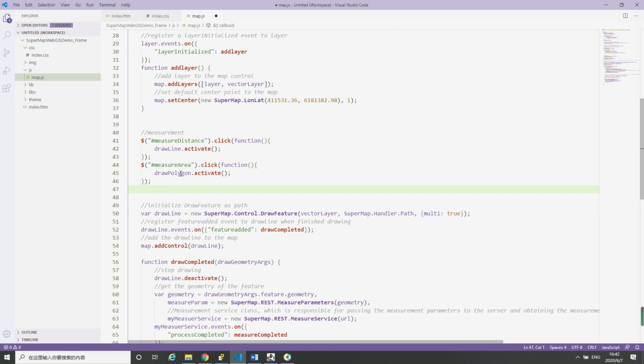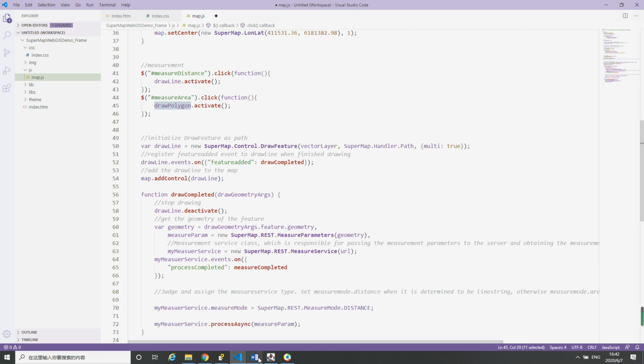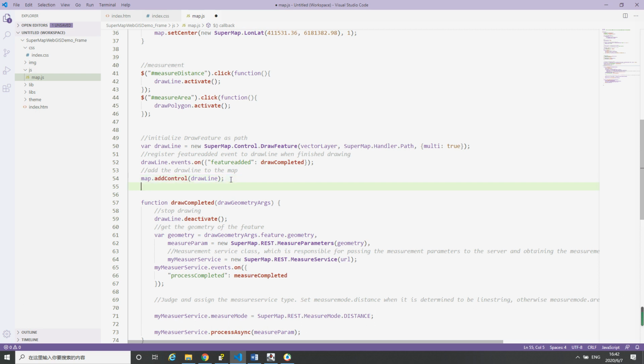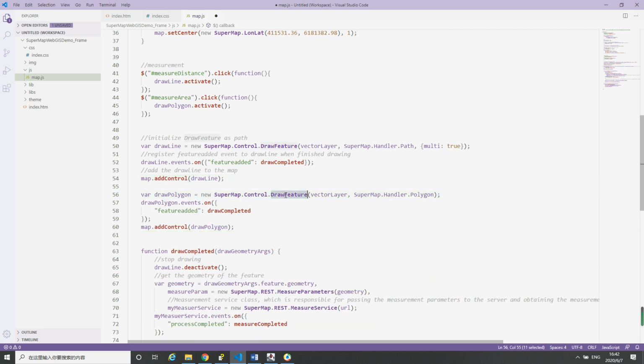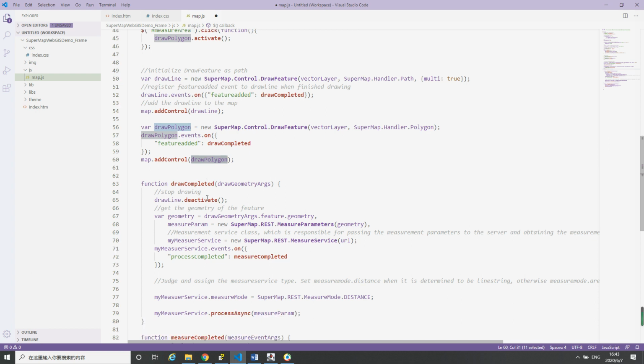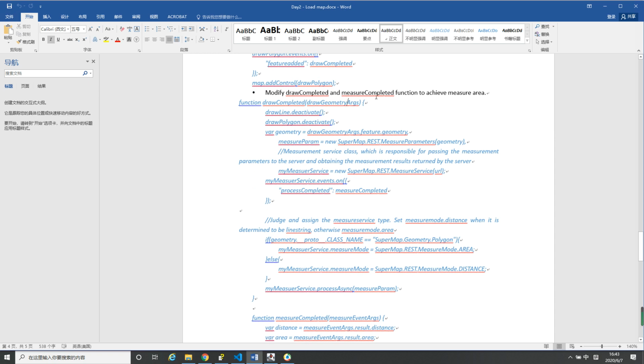And the draw polygon. So here we should define draw polygon. We find the draw polygon here. It is the same as the draw line. We use the same class, but here we change the path to polygon. So we also need to add the polygon to the map after we finish the drawing, and then we need to do some modification to the draw completed function and measure completed function.